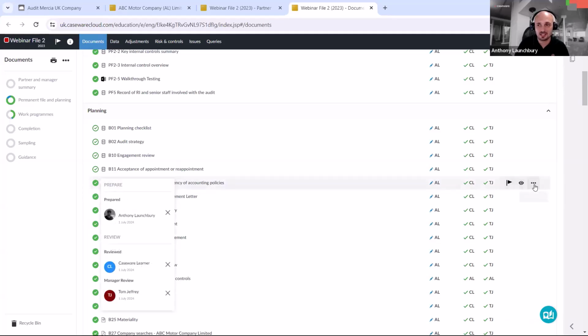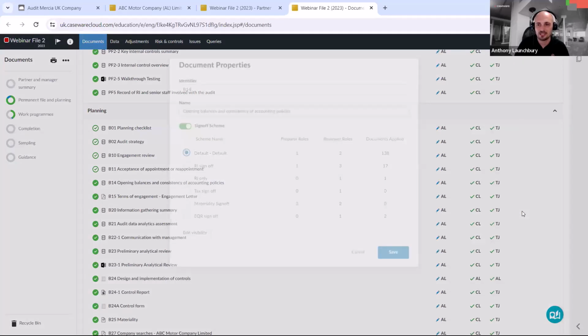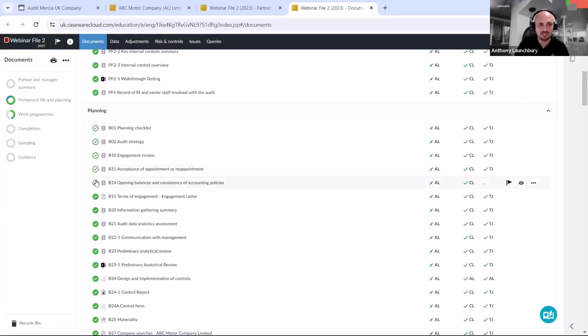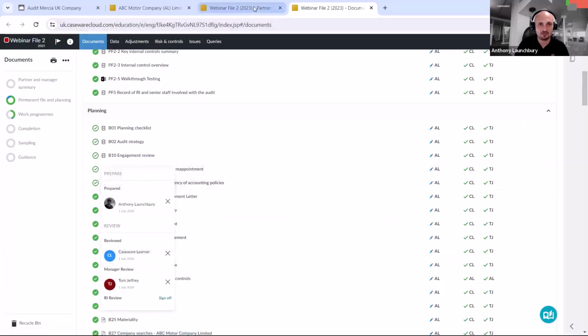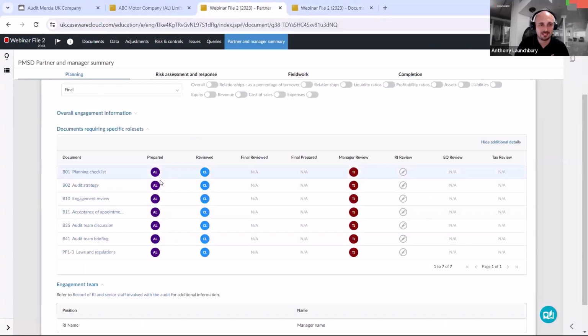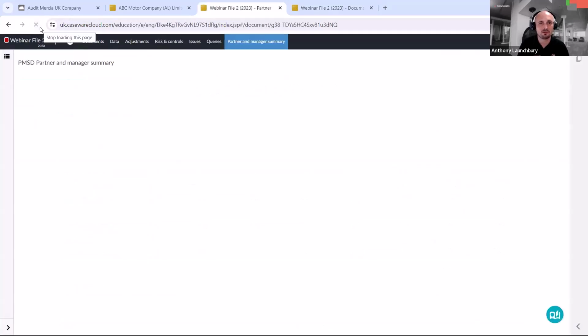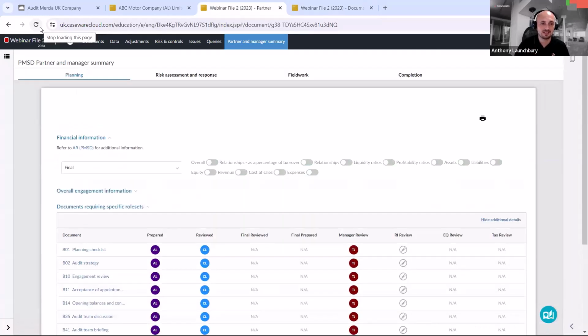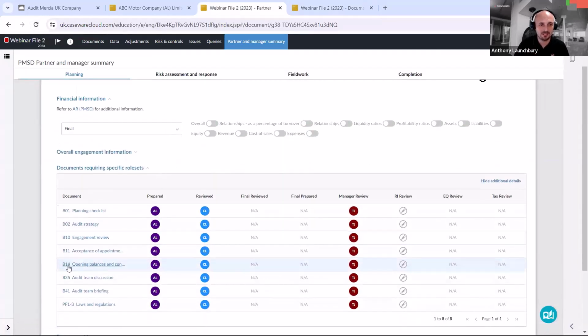I'm just going to go to the three dot button, edit properties, and change that to an RI sign-off. You can see the indicator's updated. Now I've got an RI review on it. If I go back into this, it needs to be refreshed; it won't automatically update. But what we should be seeing, when we go in there, is that documents that have a modified sign-off role will then be updated to be included within this. So now we can see the B14 on there as well.